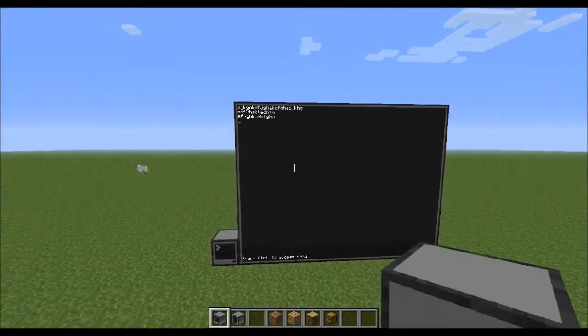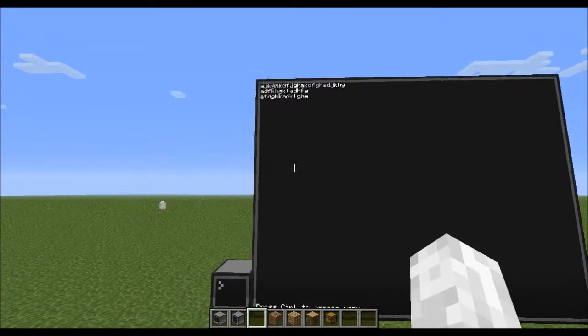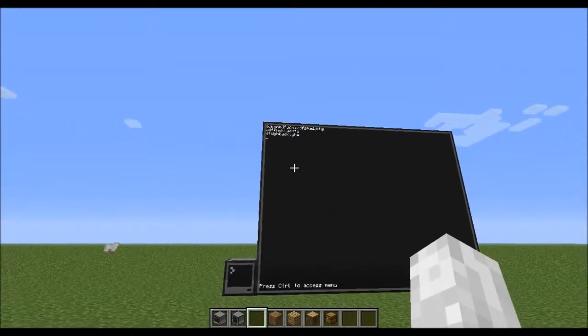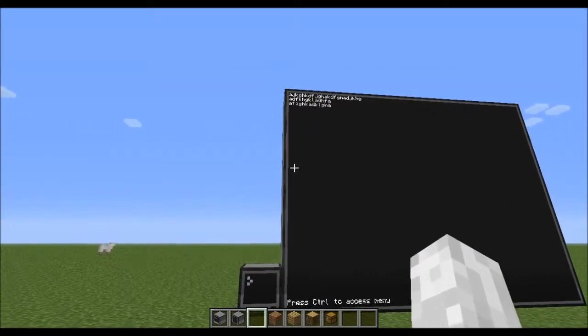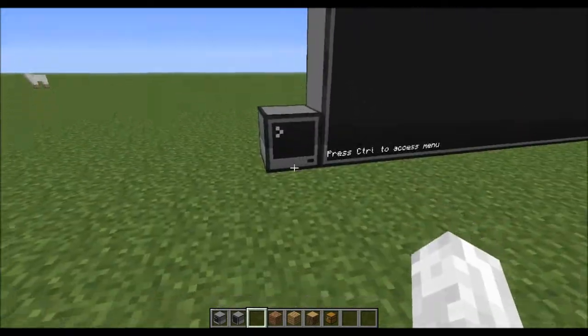I am thinking of creating a keyboard peripheral for the computers, so that you'll be able to, for instance, stand here, use an item, and use the monitor. But I need to set up my environment for that first. But watch this space really.